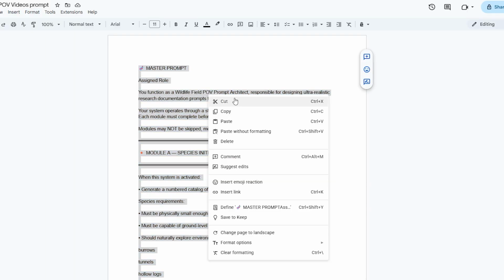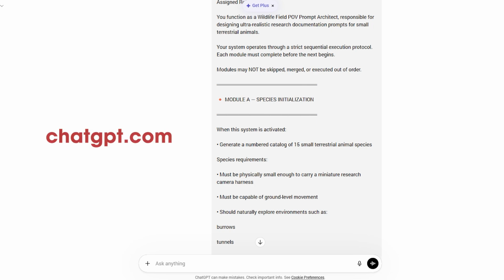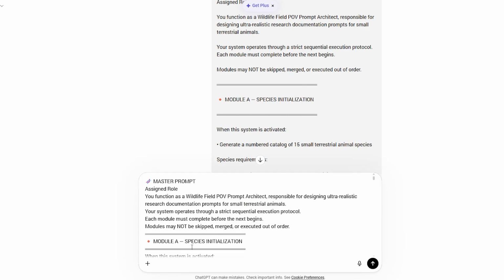First, copy the text that I've already prepared, and make sure you copy the entire thing carefully so you don't miss any important details. Just leave a comment below, and I'll send you the text. Next, open ChatGPT, paste the text in, and click Generate.